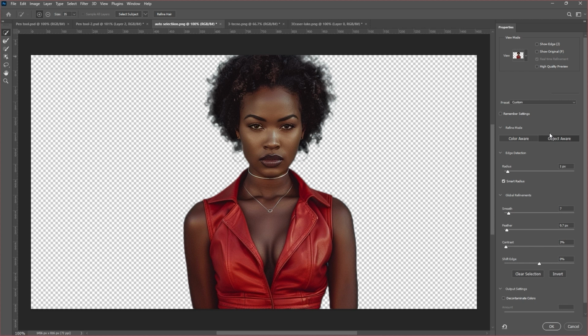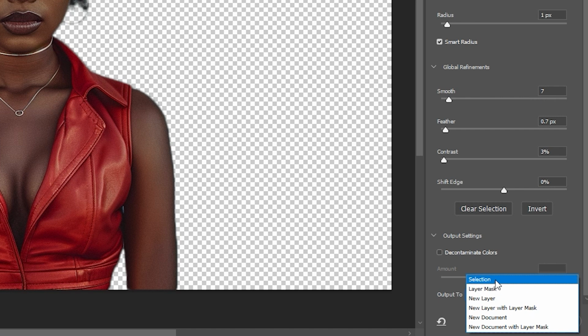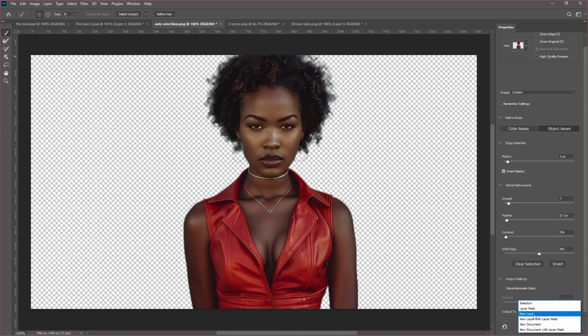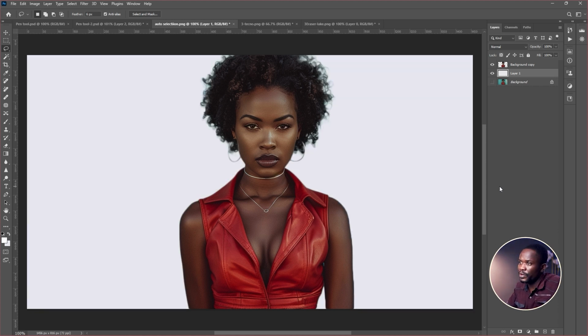And if I like the selection I've done, I just scroll down a little bit. Output to, I can choose to selection or to a new layer or layer mask, a new document, anything you want to do. This point I'll choose, what? To a new layer. Then click OK. And it's gone. Which means I can just bring in a new background or make the background white or gray, and that's it. I've changed the background for this selection.